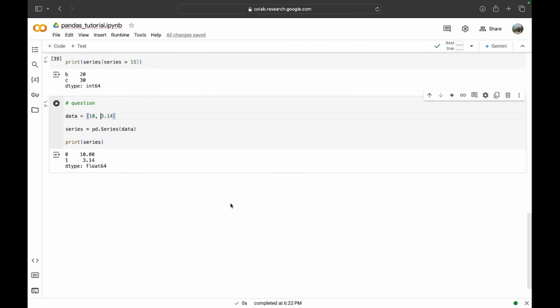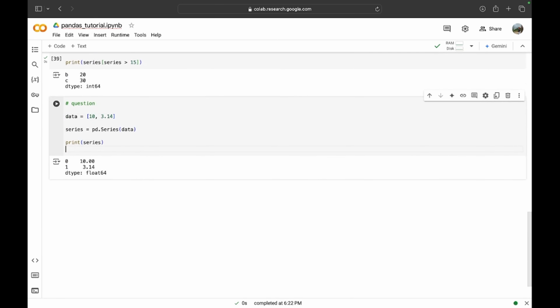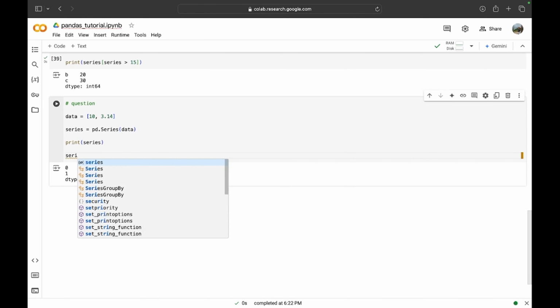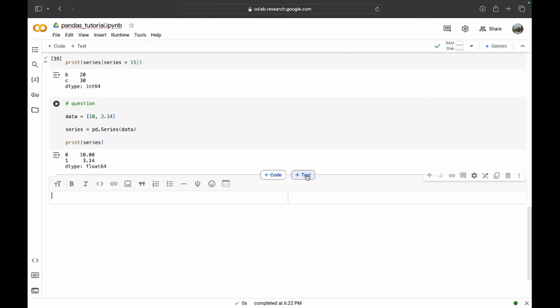Now, I think this much is enough for the series. You can explore a lot of different operations. Just write series and a dot, and it might pop up a lot of different functions like this. You can explore it on your own, but these are the most used functions.